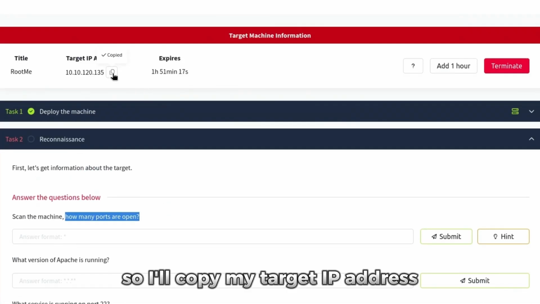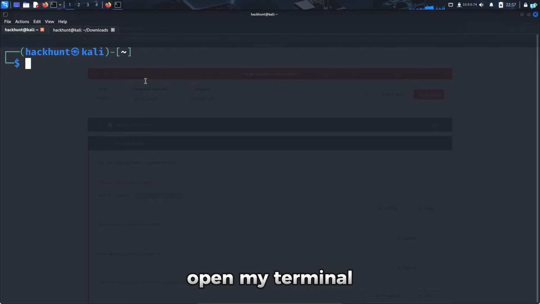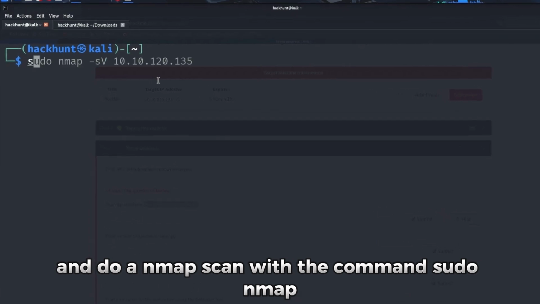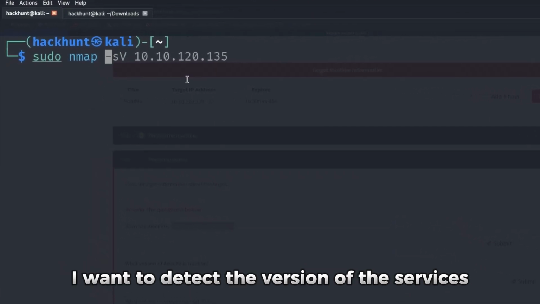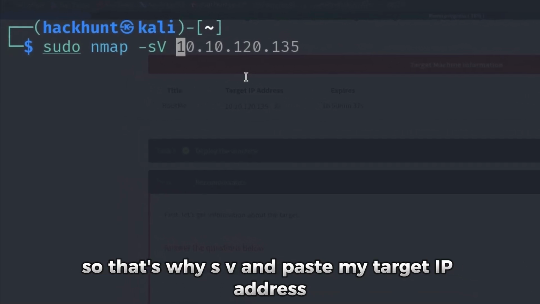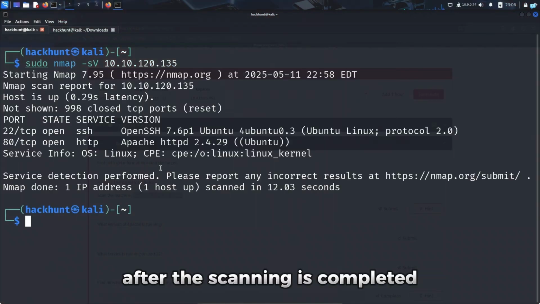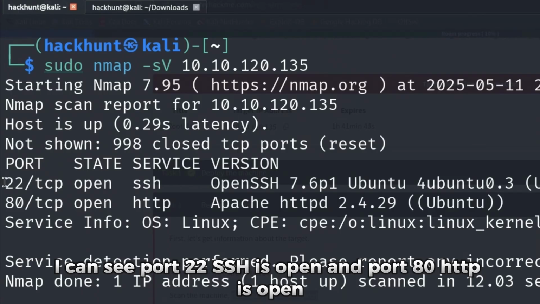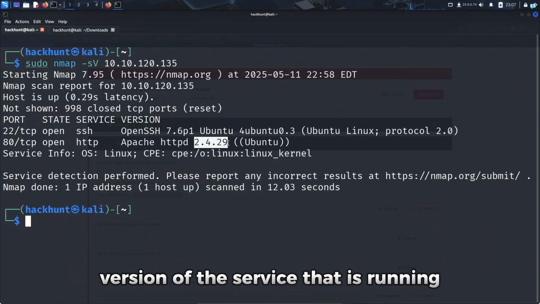So I'll copy my target IP address, open my terminal, and do an nmap scan with the command sudo nmap. I want to detect the version of the services, so that's why -sV, and paste my target IP address. After the scanning is completed, I can see port 22 SSH is open and port 80 HTTP is open, and this is the exact version of the service that is running.